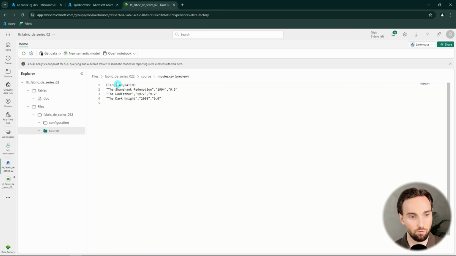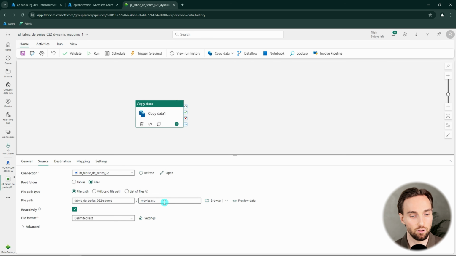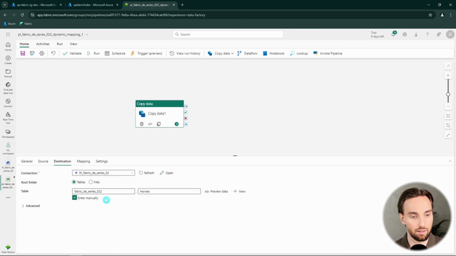And we can check out the movies file also. There's a film, year, rating, and then a few rows of data. Then I have this data pipeline that is already pointing to that movies.csv file, and trying to copy that to a lakehouse table called movies.